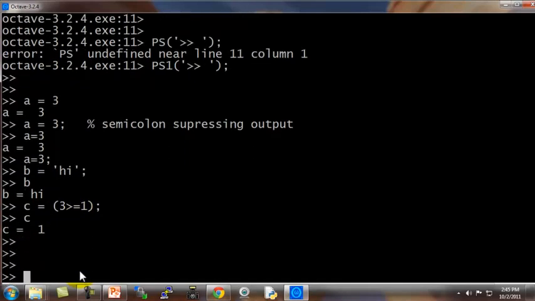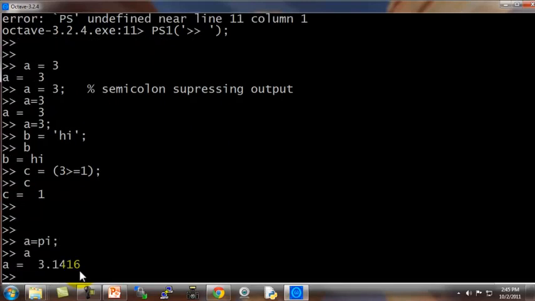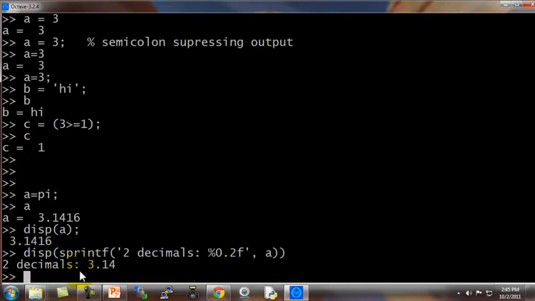If you want to print out or display a variable, here's how you go about it. Let me set a equals pi. And if I want to print a, I can just type a like so, and it'll print it out. For more complex printing, there's also the disp command, which stands for display. So when I display a, it just prints out a like so. You can also display strings. So disp sprintf, '2 decimals: %0.2f', comma a, like so. And this will print out the string 2 decimals colon 3.14.